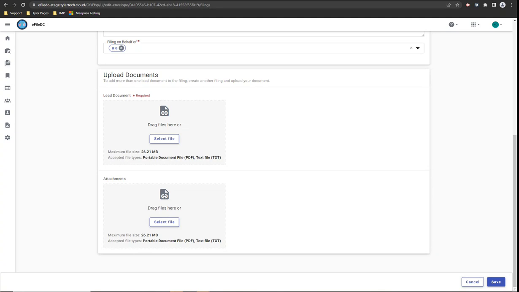Question from Maggie: is there a way to mark these filings as an emergency, such as for temporary restraining orders? The answer is, outside of the filing code and the document that you select, Maggie, there isn't anything additional that you can click or select to mark it as a more important or emergency filing.